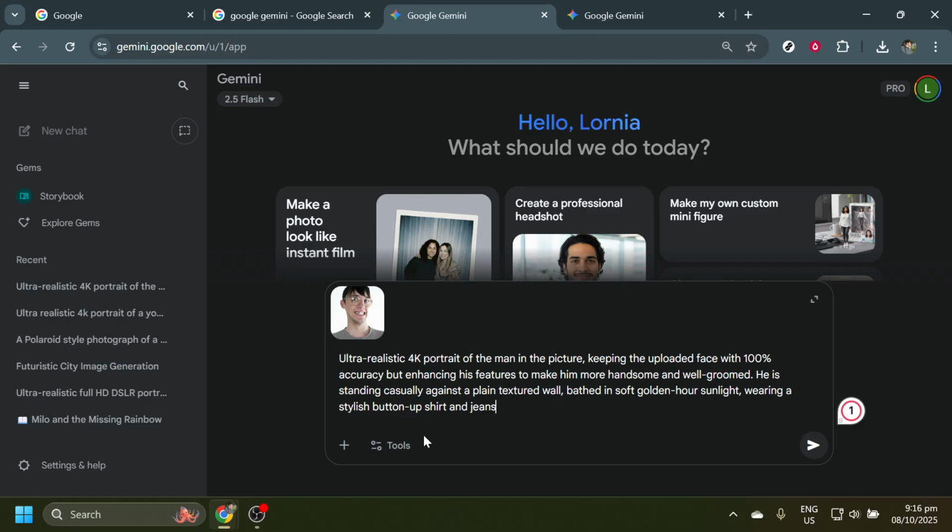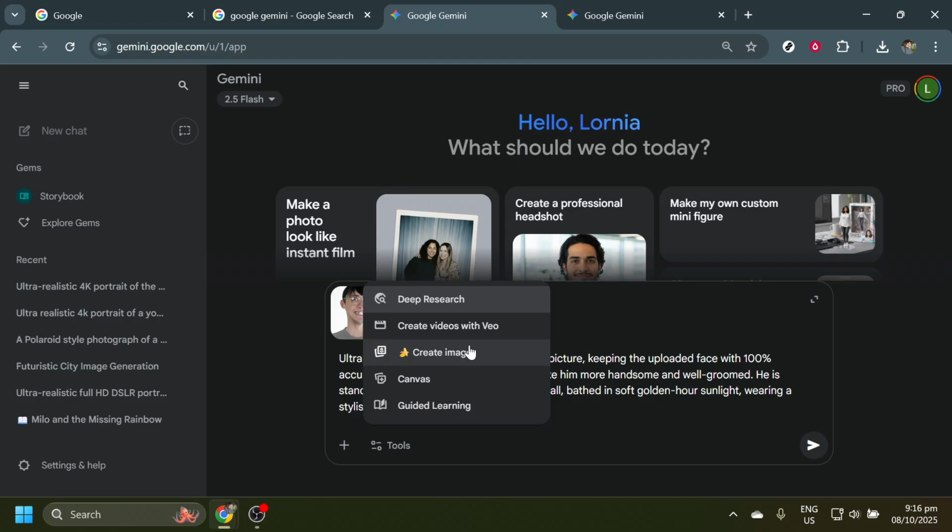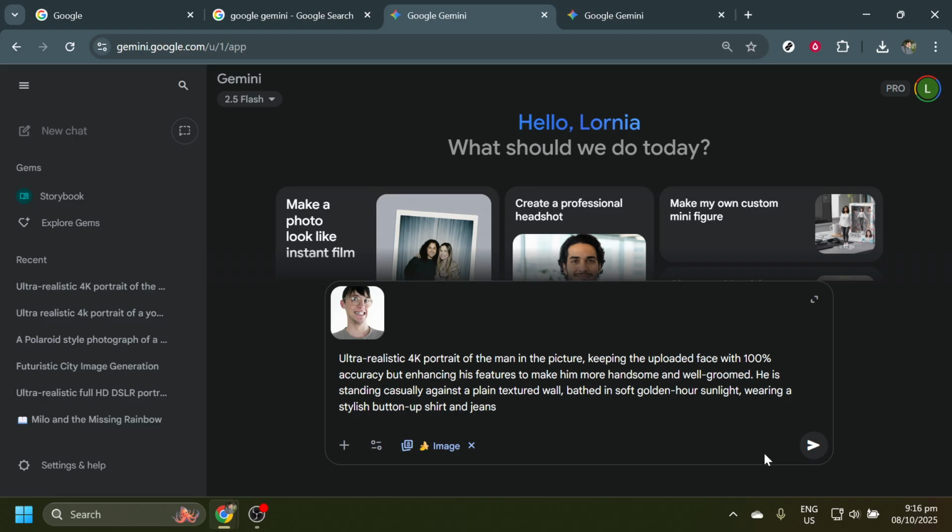After entering your prompts, move on to the Tools section. This area offers various functions to refine and enhance your image further. Browse through the available options and select Create Images. This feature allows you to apply the transformations and generate new visual perspectives based on your prompts.